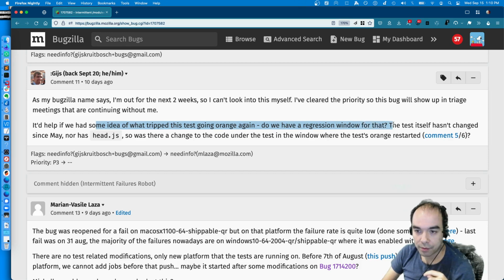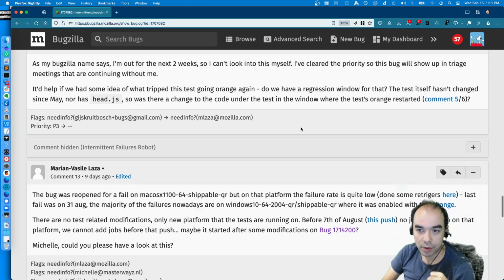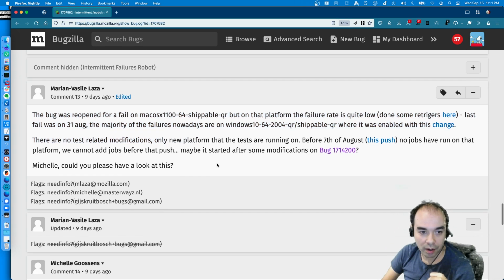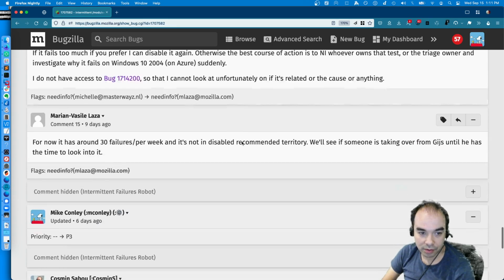Do we have a regression window for it? The test itself hasn't changed since May, so was there a change under the test in the window where the test orange restarted? There are no test-related modifications, only new platforms that the test's running on. And then I believe the disable line, the failures job, showed that it was passing a lot. If it fails too much, we can disable it. Okay, so the test was disabled, and then it was re-enabled.